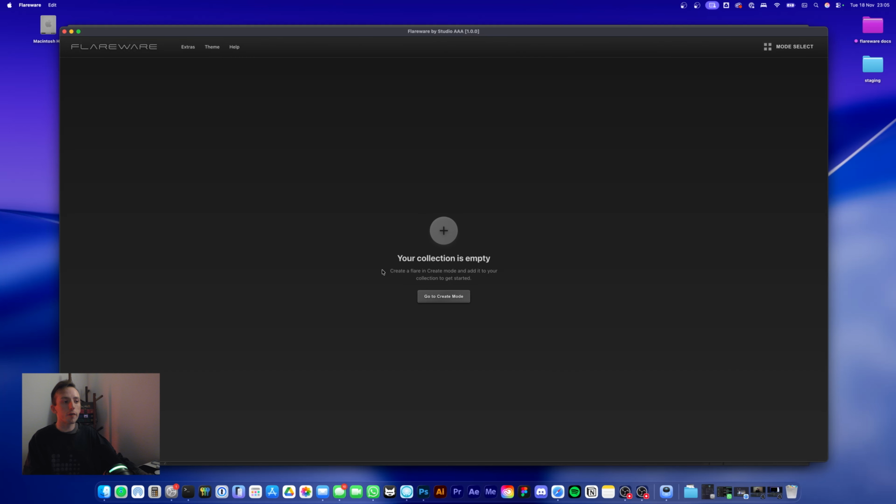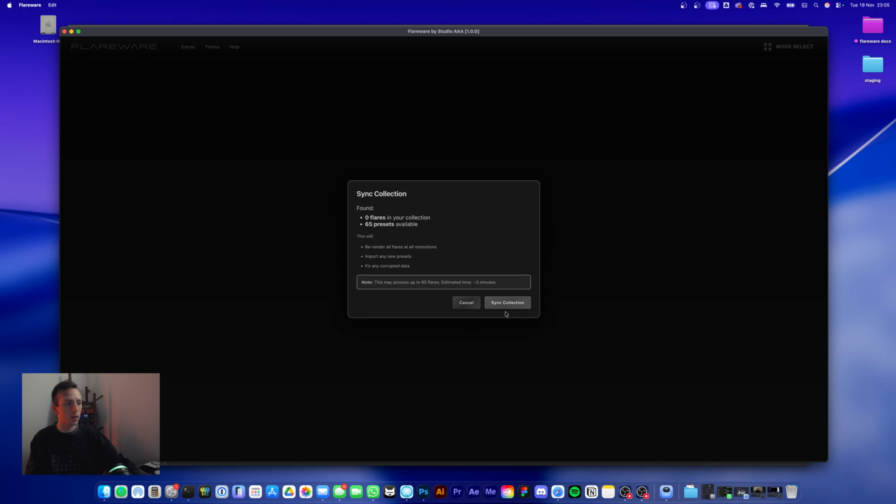Now, if you want to very quickly populate your collection with the preset flares in the app, you can just come to sync collection and it'll re-render all your flares that you've saved, import any new presets, and fix any corrupted data in your collection. So I'm going to do this now. It says it'll take 3 minutes, but it won't take 3 minutes.